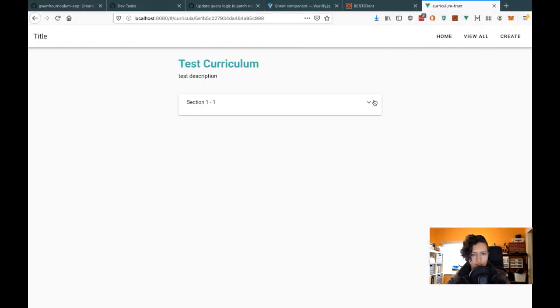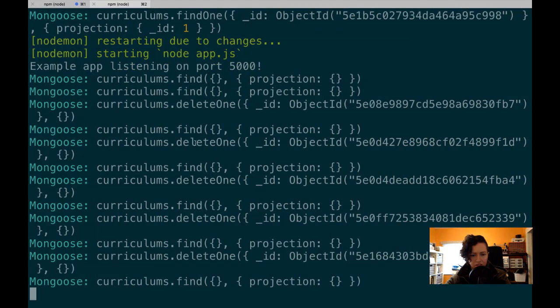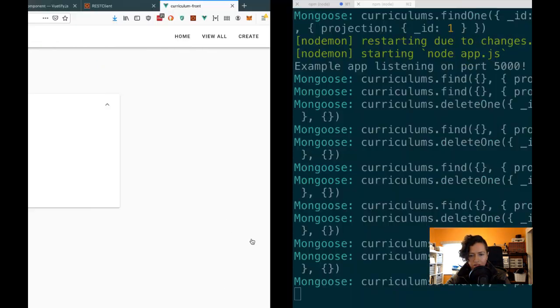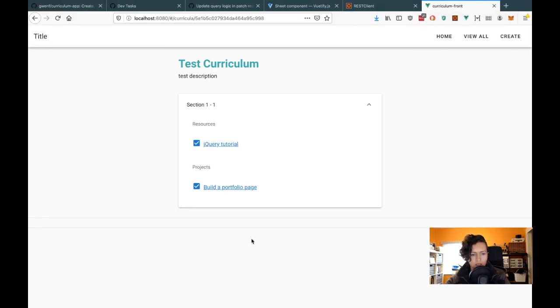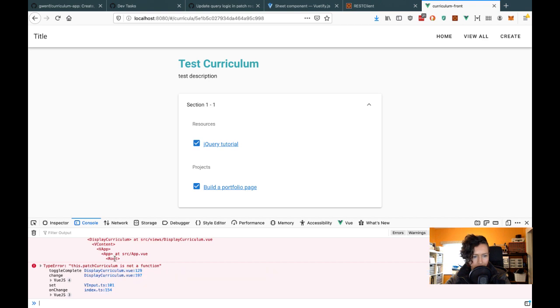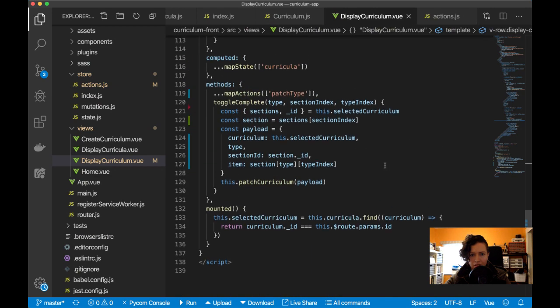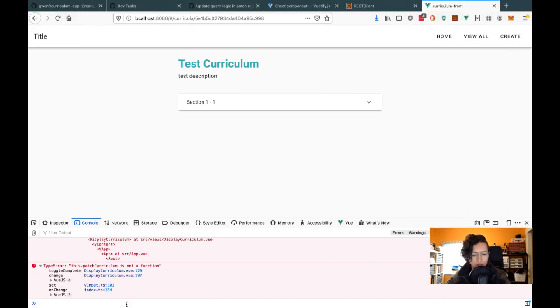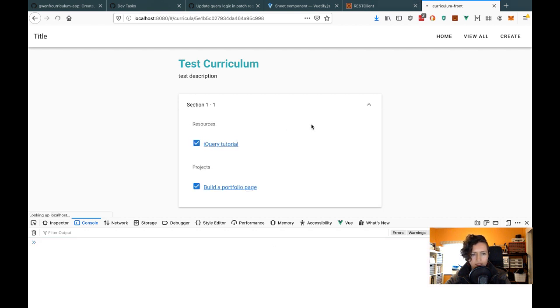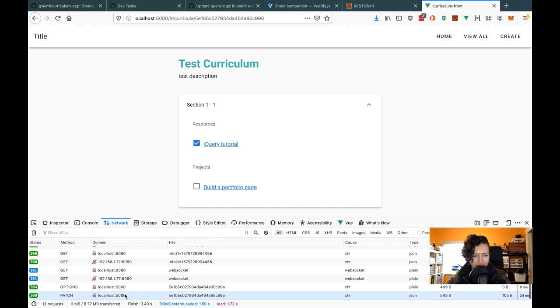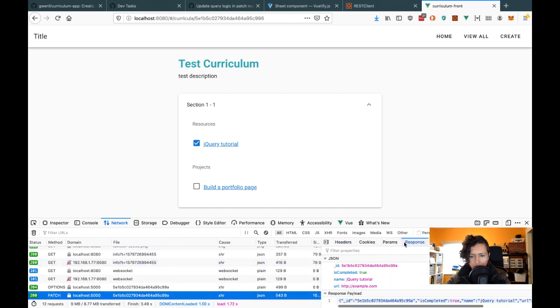Oh, it's working. Find, so I didn't find anything. Doesn't seem to be. Oh, I need to. This.patch curriculum is not a function. Oh yeah, I forgot to update it everywhere here. So patch type, I need to put it here. All right. Let me clear my console. And, okay. That's promising. My patch came back with a 200. Sweet. Is completed is true.